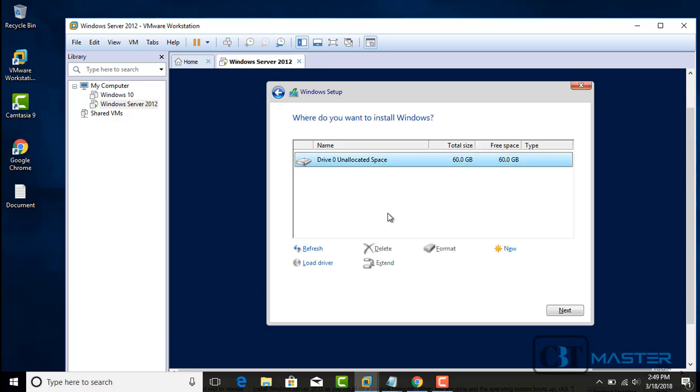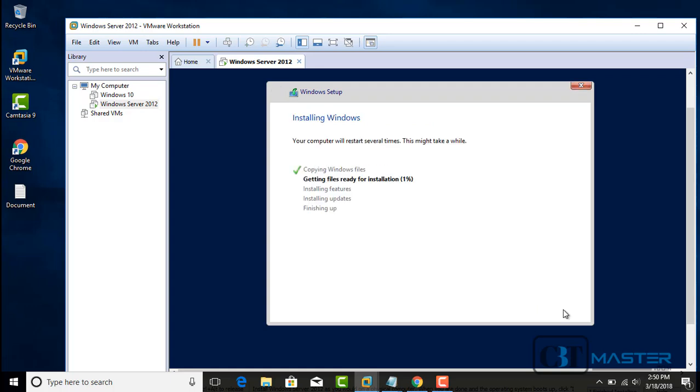Now it's asking where we want to install our operating system. Since we only have a 60 gig hard drive and that's the only drive on our virtual machine, we're just going to select that one and click next. The installation will continue and it will decompress the files and copy all the necessary files, and when it's finished it will reboot, and then it will continue the installation. I will pause the video and then come back in a few minutes.